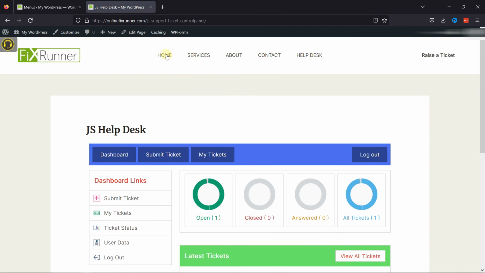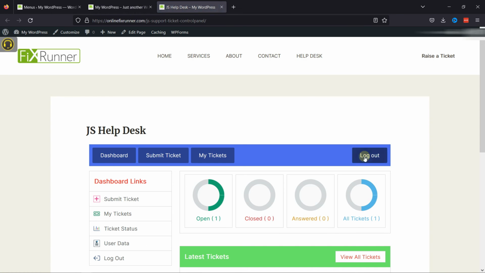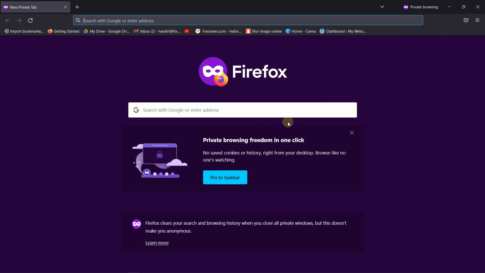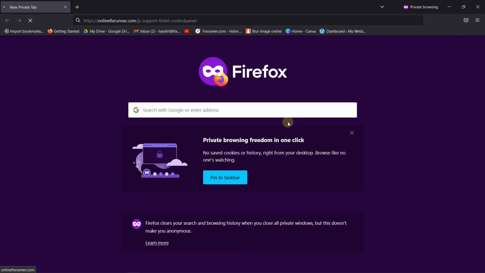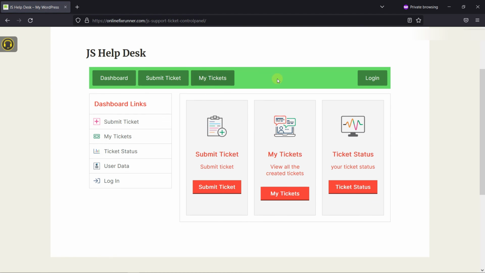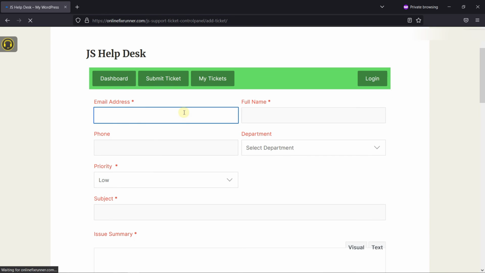For now, I'm logged in. That's why the page appears like this. Let me show you the page in incognito mode. You can see this is how the page is going to appear for the users. Users can simply click on the Submit Ticket button and submit their queries. Let me make a test entry here to show you how this plugin is working now.